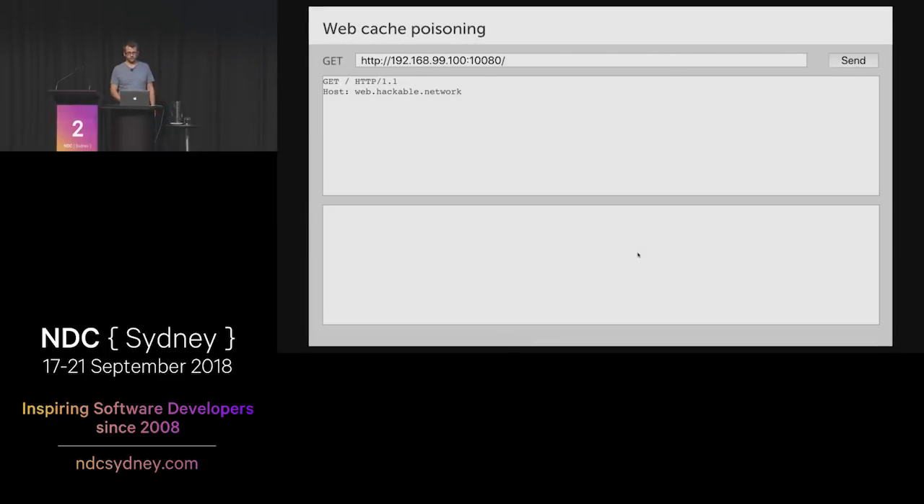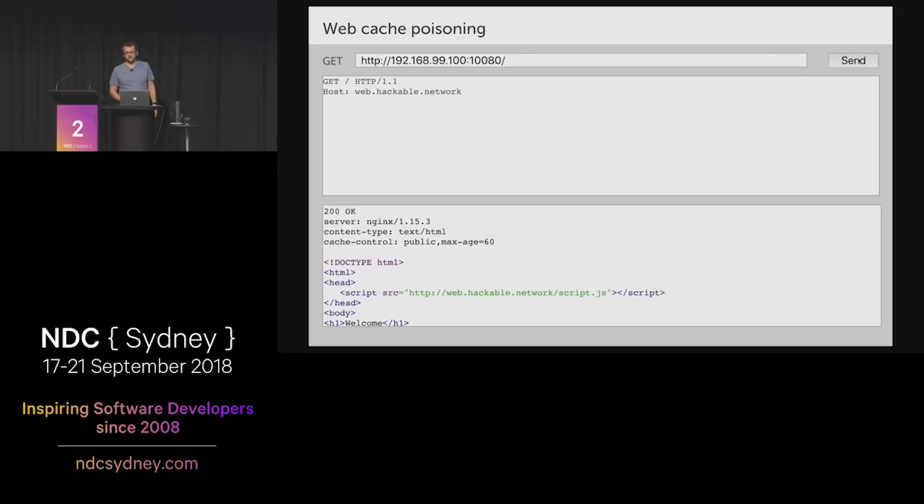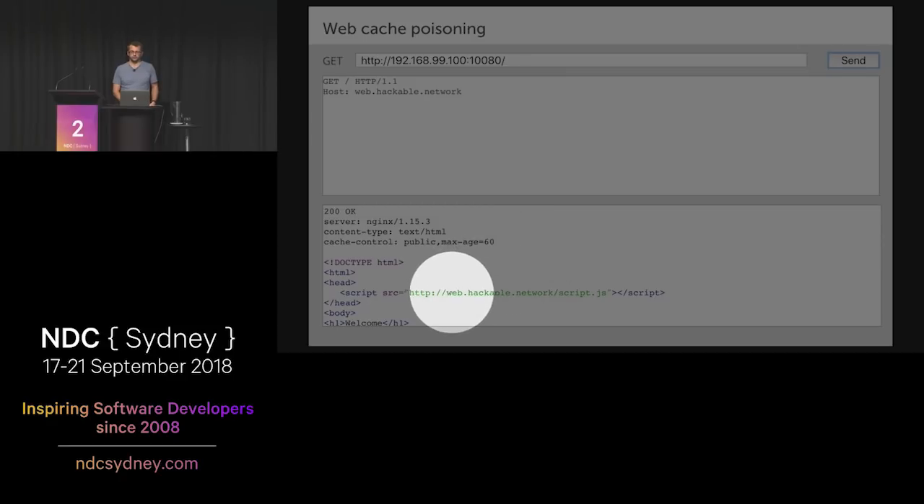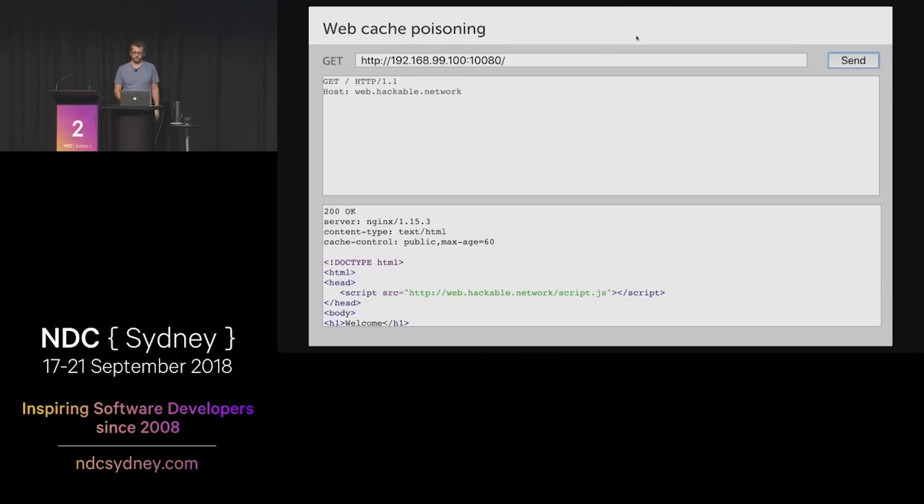So let's see how this works. What I'm showing you here is the headers that I'm going to send at the top here. I'm going to send it to the URI you see at the top, and these are the headers I'm going to send. So send this on, and the important thing to look at here is this thing here. It says, I'm going to load a script from web.hackable.network. Okay, nothing bad going on.